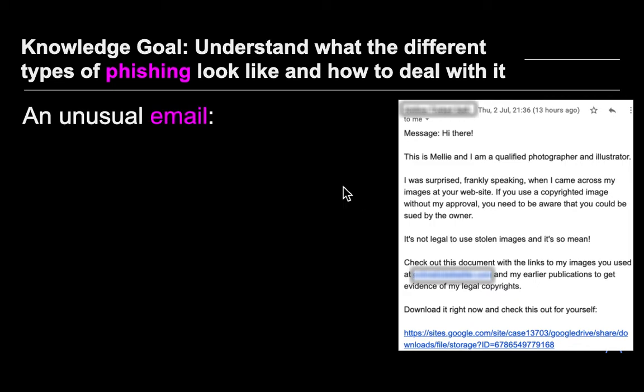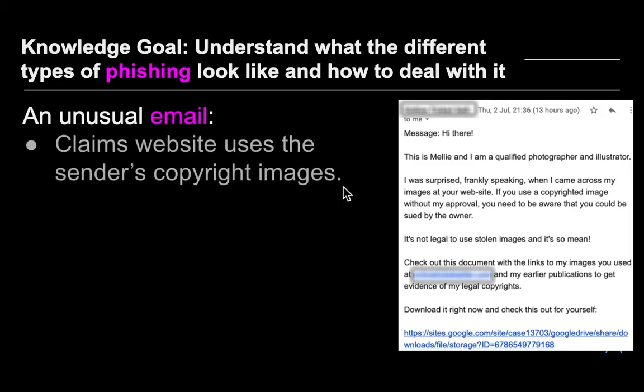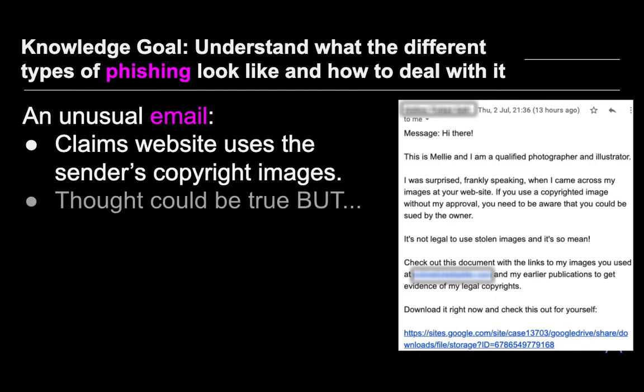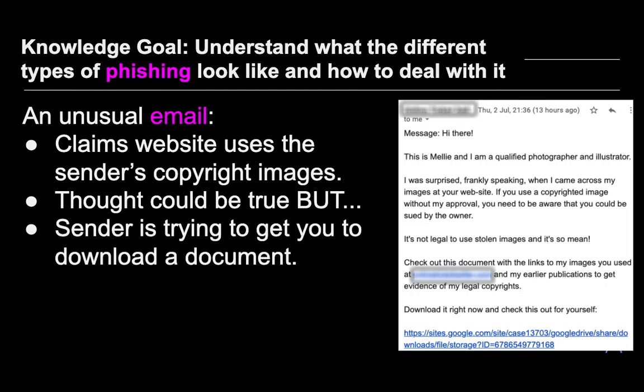Okay, next. This is a chancer email that I received the other day. It's from someone who might be real, but I'm going to ignore this for now. The claimer reckons that this website uses copyright images, which people upload to this website, so it's possible. I then read on, and it might be true.